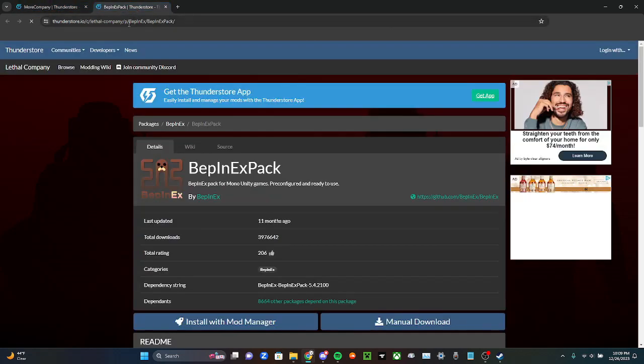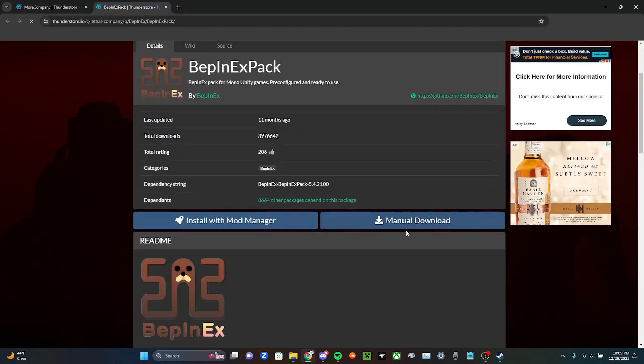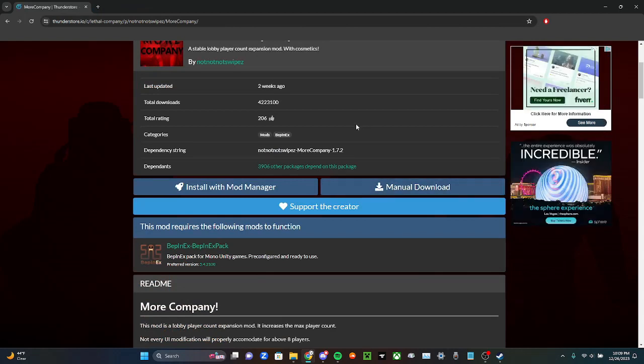This is the More Company mod. This is the BepinExPack mod, which is required to run the More Company mod. First things first, you're going to manually download the BepinExPack mod. Then you're going to manually download the More Company mod. And that's all you need to do for that part.